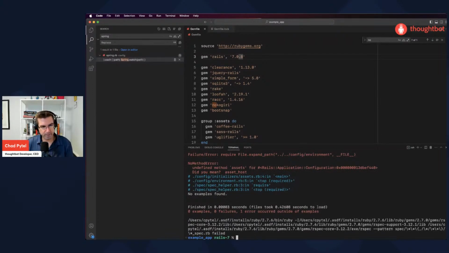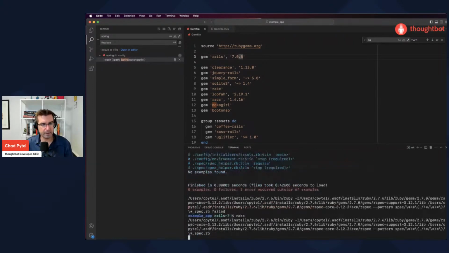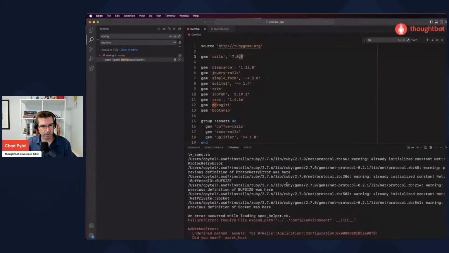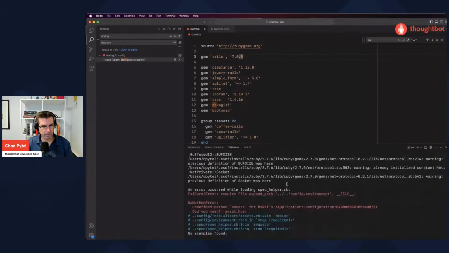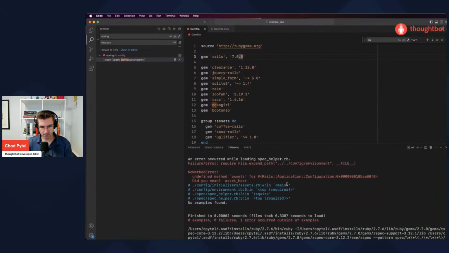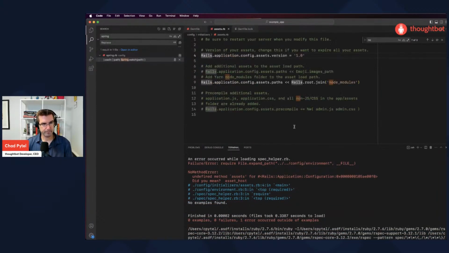Muscle memory, type bundle exec. Okay, so we didn't run: undefined method assets for Rails. Did you mean asset_host? That's fine. It's coming from the initializer for assets. One of the biggest changes in Rails 7 was a complete change to how the assets work, so I was expecting that.